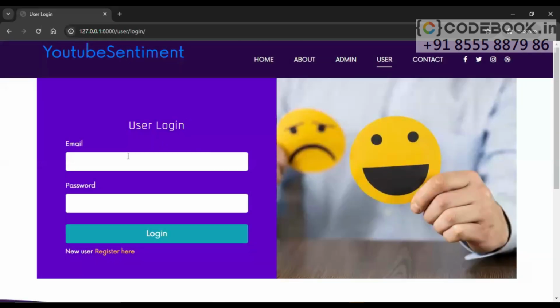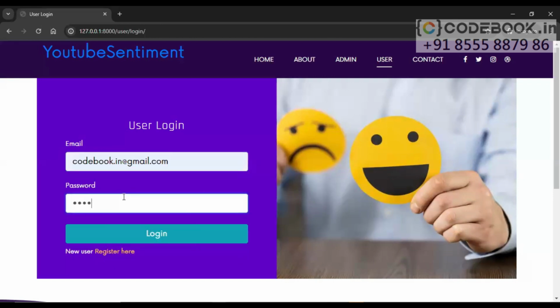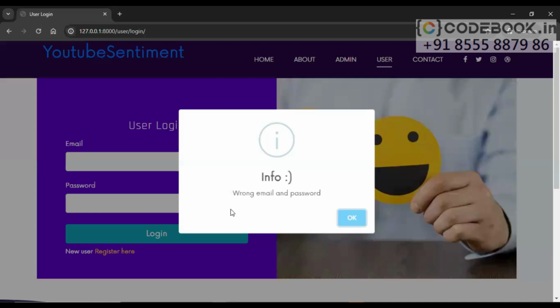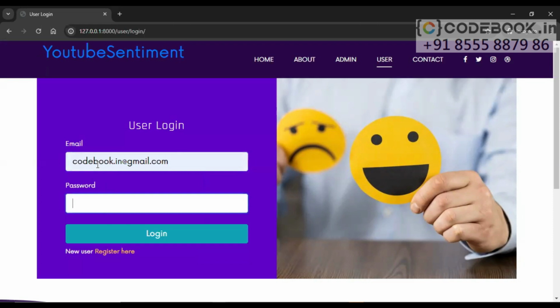We have been redirected to the login page. Let's try to log in here with the same credentials. Let me provide the wrong password and check what will happen here. And you can see it says wrong email and password. Let's try to provide the valid username and password.